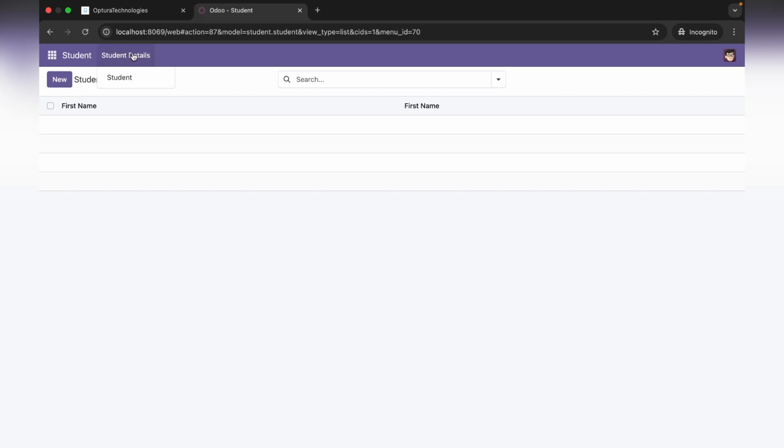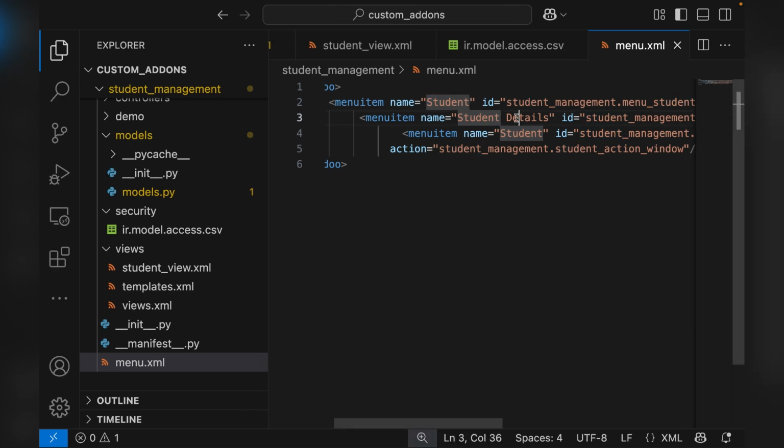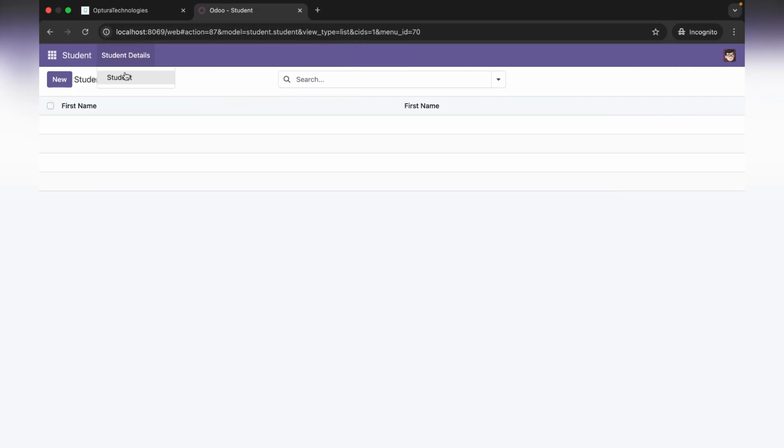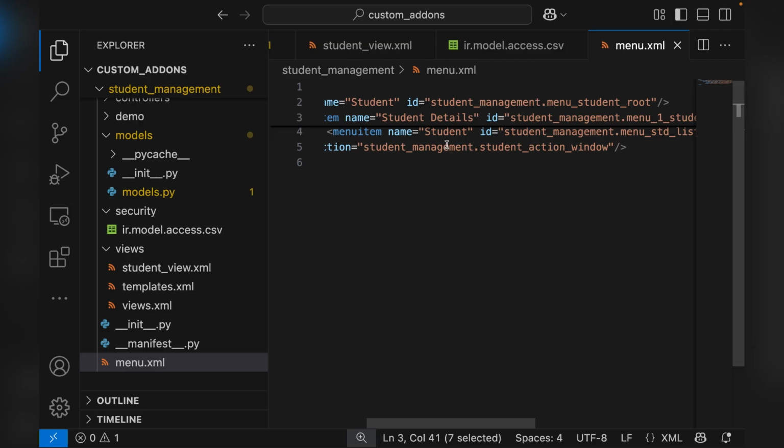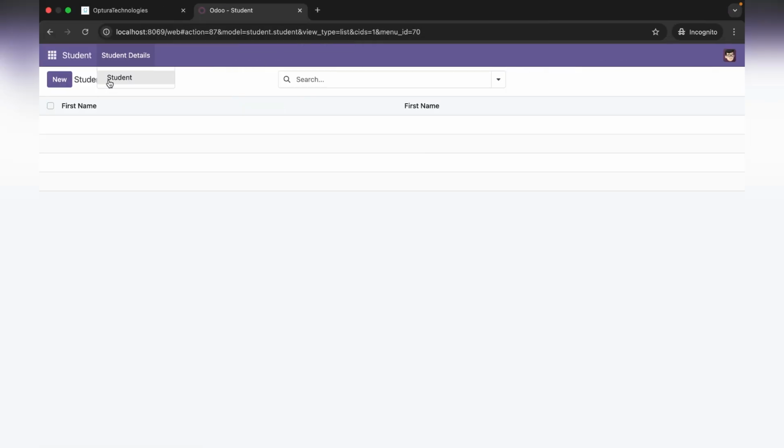Under student details, there's the next menu. So you can see student details. This is the submenu of this main menu. Then student. This is the last menu, which calls the action, the window action. So whenever we click this student, it calls our action and the preview is loaded.